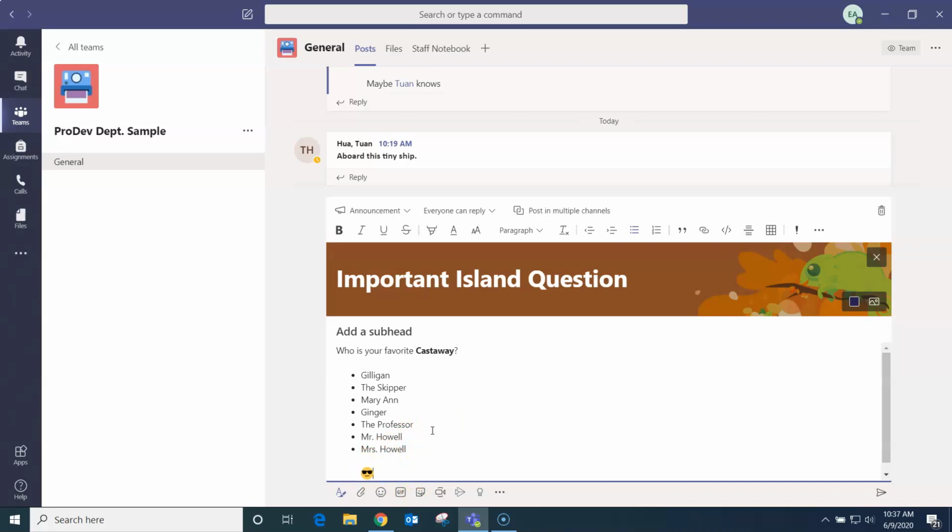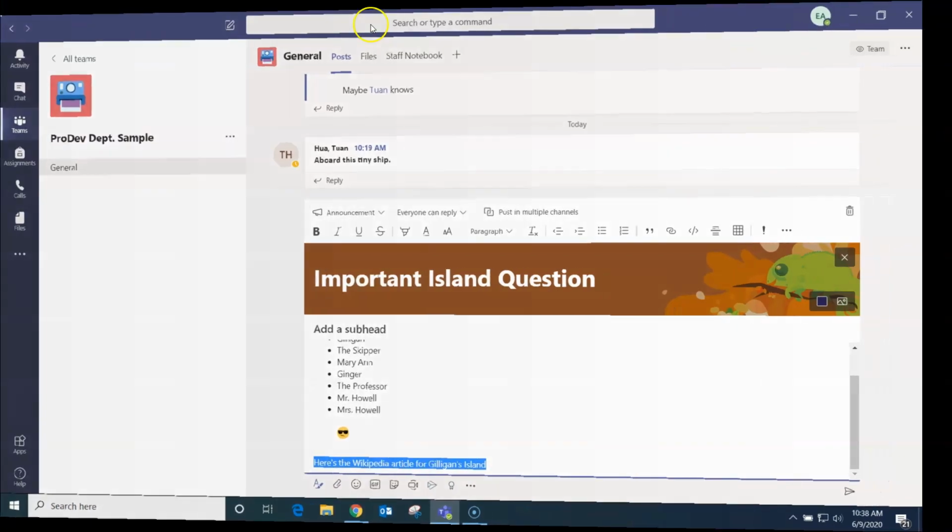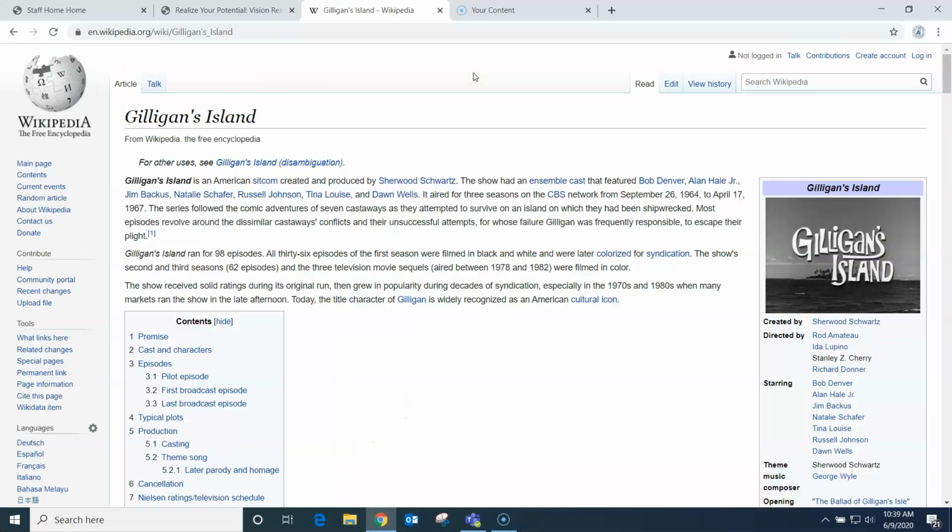But something that you do have to be in the formatting editor for is making a hyperlink. Here's how I would do so. Let's say I want to link to the Wikipedia article for Gilligan's Island. First, I would type out the phrase that I want to be in the hyperlink. In this case, it's "Here's the Wikipedia article for Gilligan's Island." Notice that I'm going to be hyperlinking the entire descriptive phrase and not just the word here.